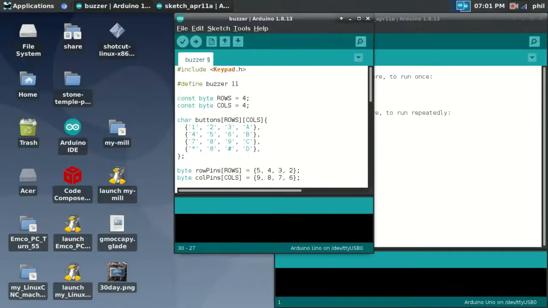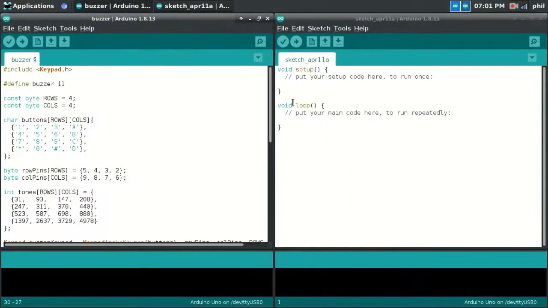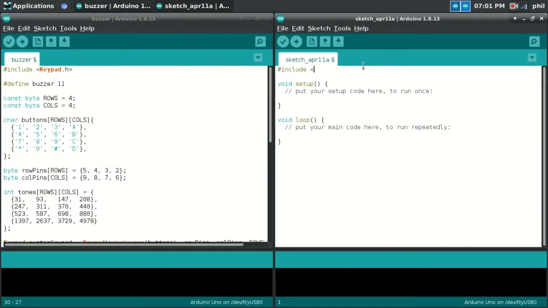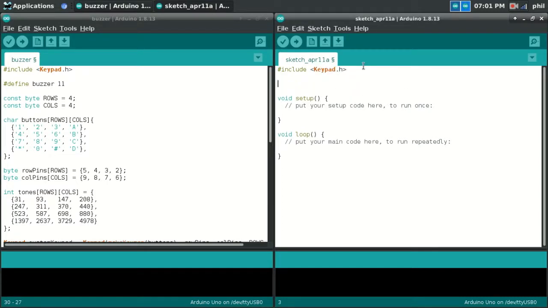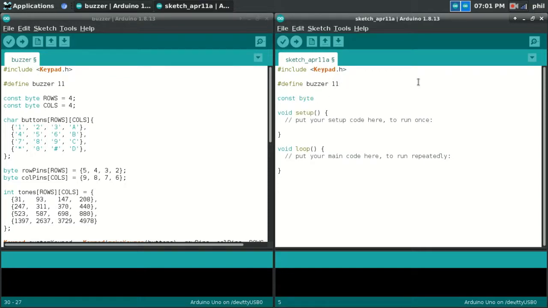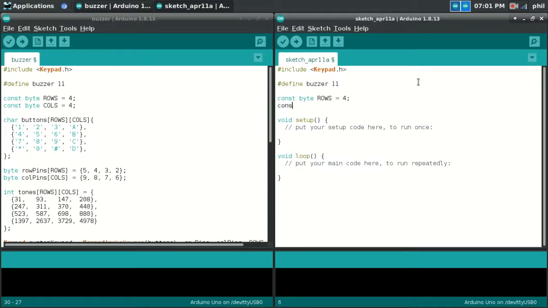So I'll go back to this, and just because I like to do this over, include keypad.h, pound define buzzer 11. When you're doing a pound define, you don't put an equal and you don't put a semicolon. Create a constant byte called rows equal to 4, constant byte of calls equal to 4.